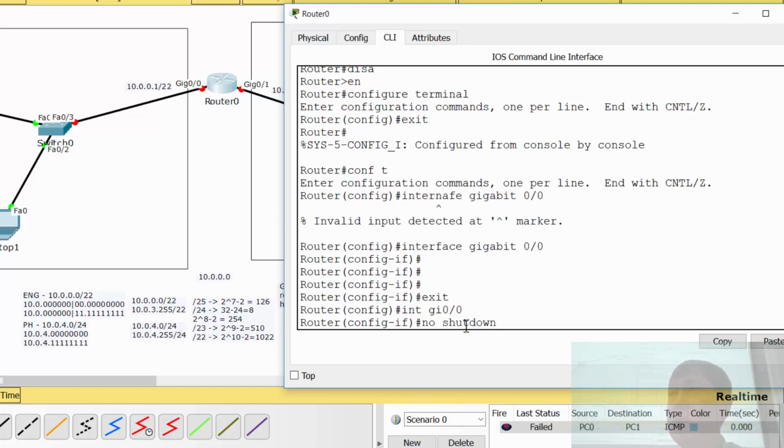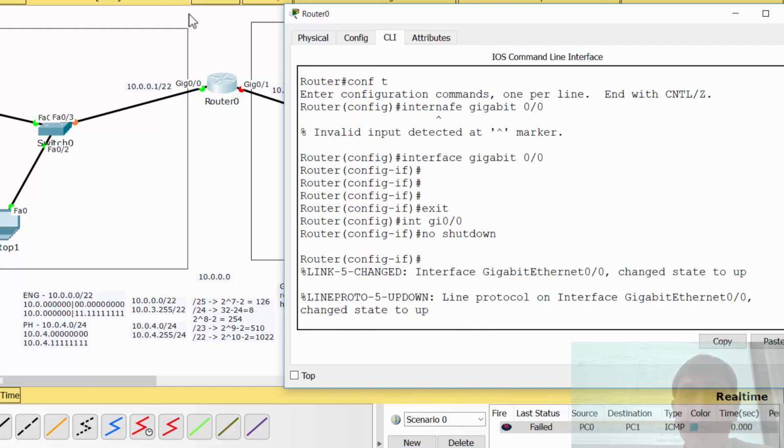If you want to shut down, you write shutdown. Here is no command turn on; here is no shutdown. A lot of commands which have some negative effect are written here with no. Password, if you want to provide a password. If you want to delete the password, you write no password. All right, no shutdown, and as you see, it is turned on.